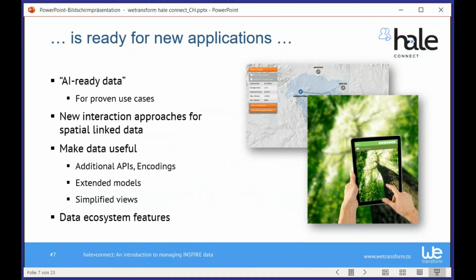Hale Connect is ready for new applications. That means Inspire data have become a great basis, for instance, for a number of artificial intelligence use cases. Not sure if you've heard about that, but we have supported a number of these applications already, and we also see a growing demand. So the Inspire data really has a great value add to these applications. There's a lot of technical reasons for that, but this is something that really helps to create much better analyses and predictions for many use cases.